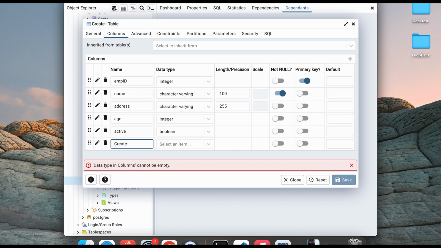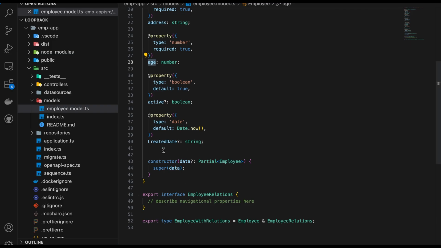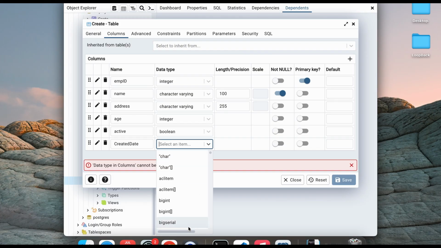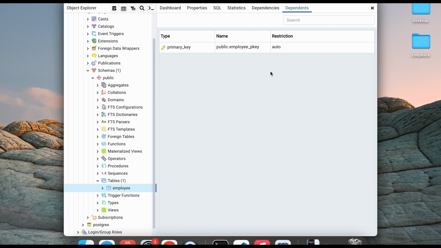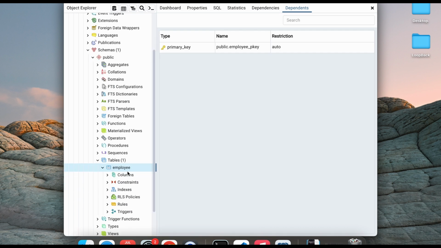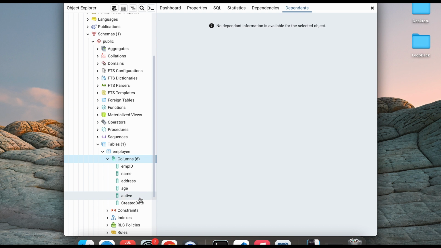Now created date, it would be date, and we'll give a default of current date. If you go to see the columns here, employee ID, name, address, age, active, created date, all have been created.